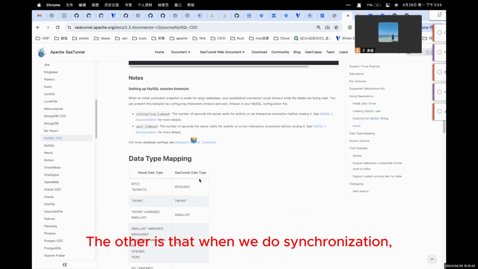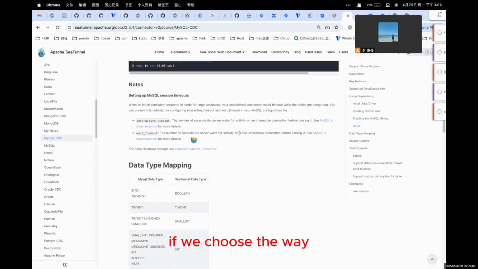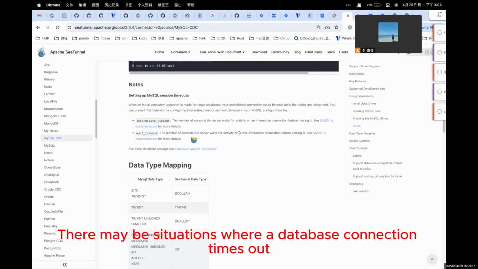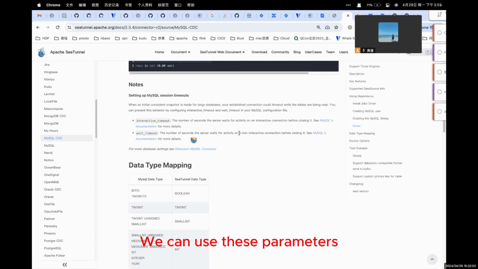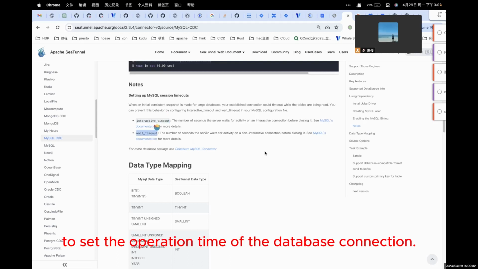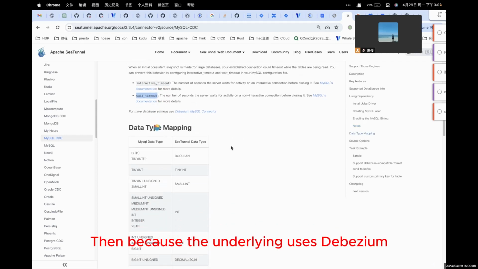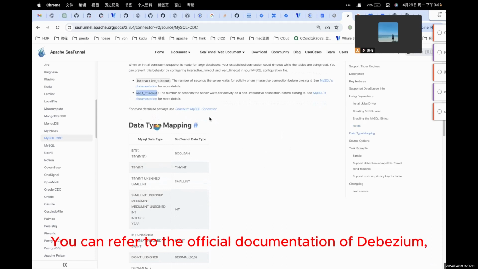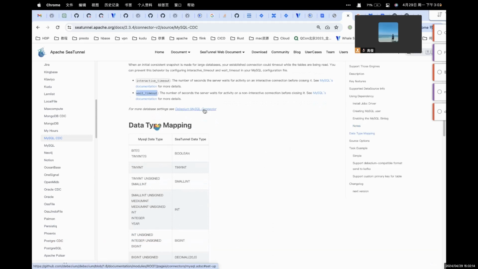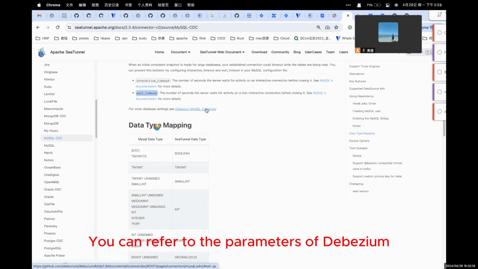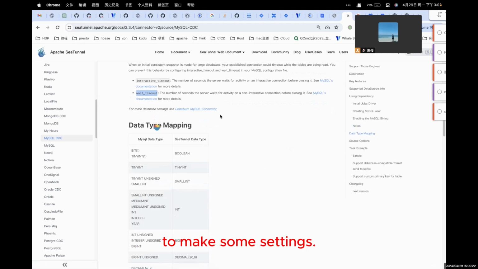The other is that when we do synchronization, if we choose the way of first full and then incremental, it may take a long time to wait during the full initialization phase. There may be situations where a database connection times out. We can use these parameters to set the operation time of the database connection. Because the underlying layer uses Debezium, there are many Debezium parameters. You can look at the official documentation of Debezium, where our version is 1.6, and refer to the Debezium parameters to make some settings.